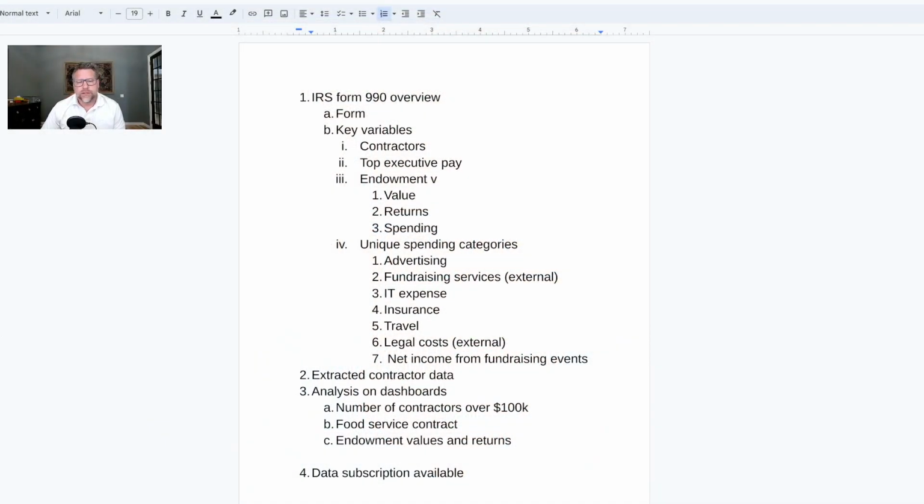So here's the overview of this discussion. I'll give you a quick rundown of what the IRS Form 990 looks like, and highlight some of the key variables that are unique, that you can't get anywhere else. You can't get them in the audit. You can't get them in IPEDS. And so I'd like to supplement our benchmarking work with these unique variables.